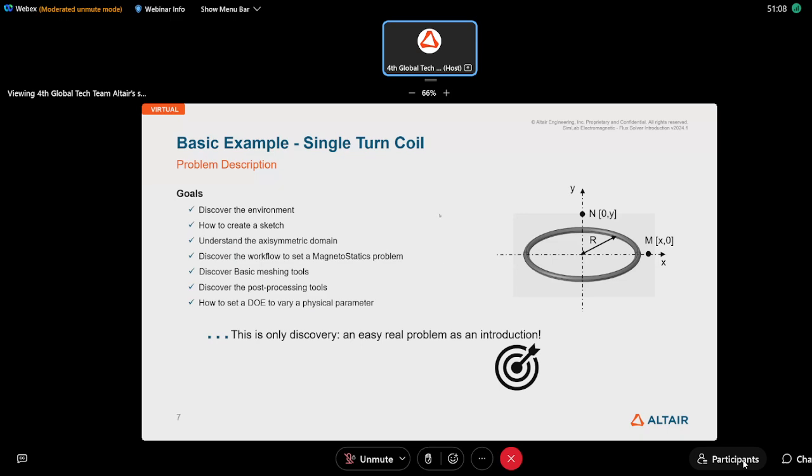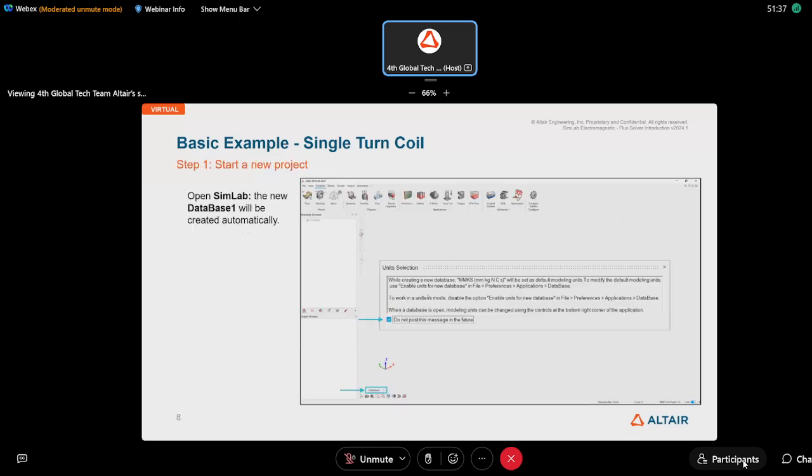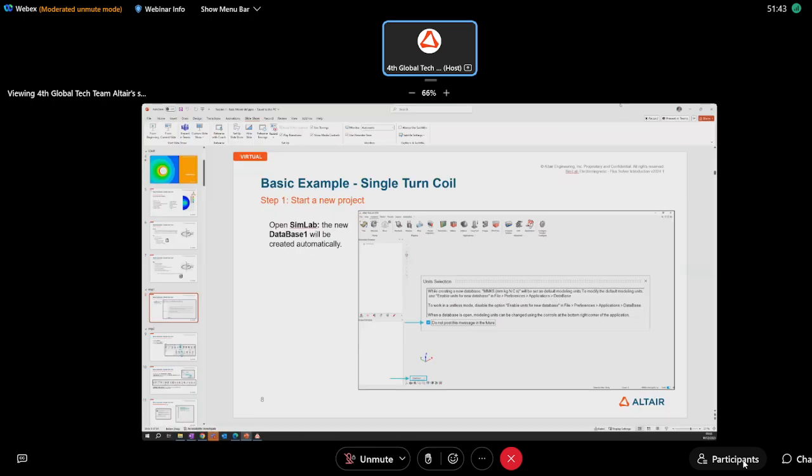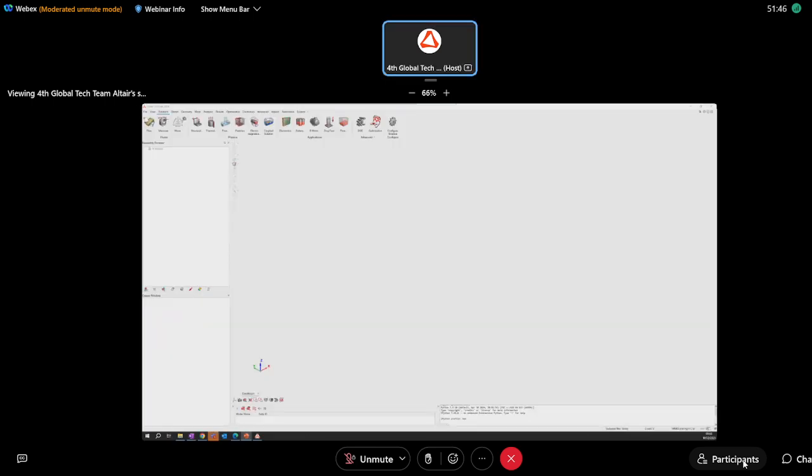Okay, so the goals of this exercise are to discover the environment, discover how to create a sketch, understand the axisymmetric domain, discover the workflow to set a magnetostatic problem and the basic meshing tools, all the post-processing tools that we can use in this example, and how to set up a DOE to vary a physical parameter. So, an easy real problem as an introduction. So I think we can start opening SimLab as I already did. Let me take SimLab. Okay, I hope you are ready to start.